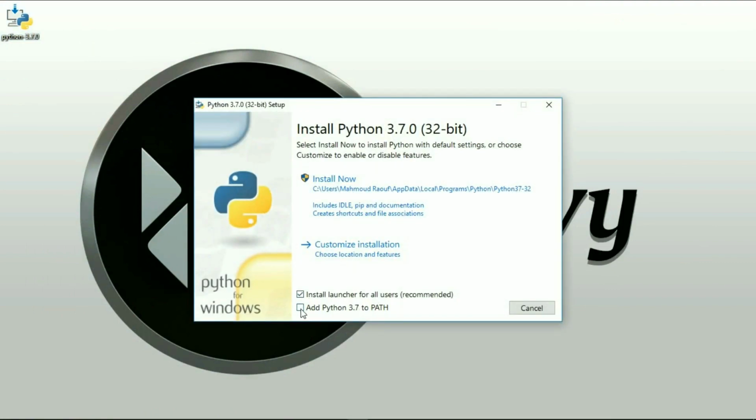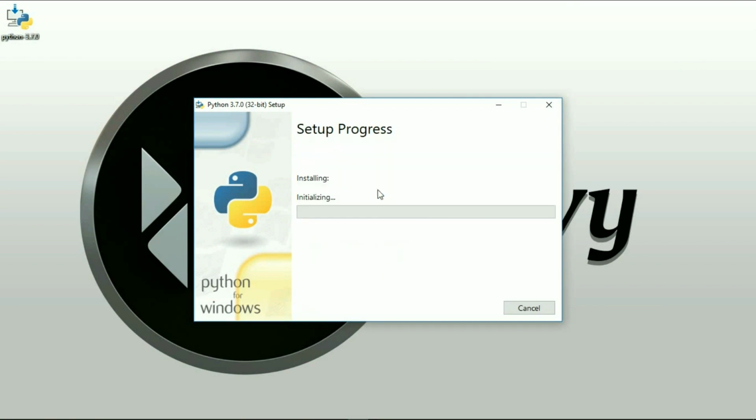in front of you. In the first screen, you have to check the second checkbox, which is Add Python 3.7 to PATH, and that means it will be added in every path. So you will find that Python is available in every single path. Then you will click on install and leave it to install by itself. All you have to do is wait until the installation process ends.